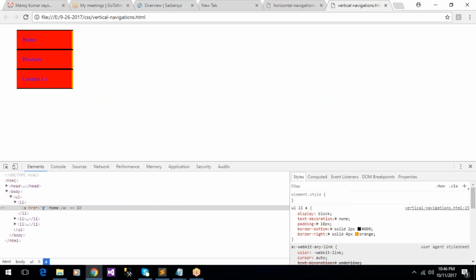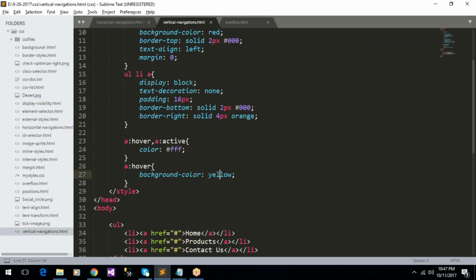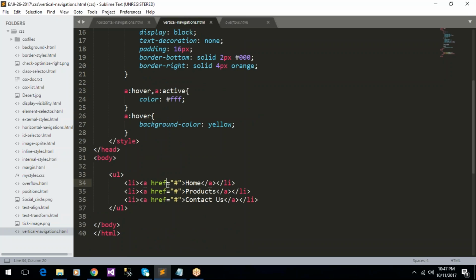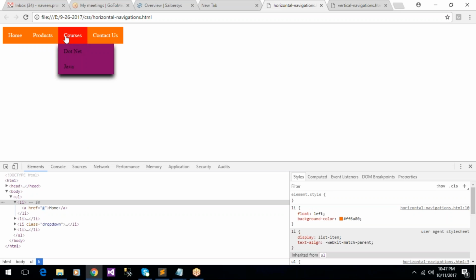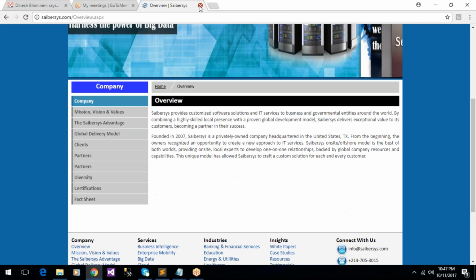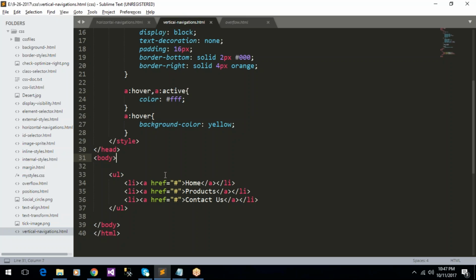So now you can check this. Okay, this is hover styles. A colon hover. For anchor tags, we have written when our mouse pointer enter into that particular anchor tag, the hover style is changing. Okay, that is background color is changing. So that is vertical navigations, and this is horizontal navigations. Okay.